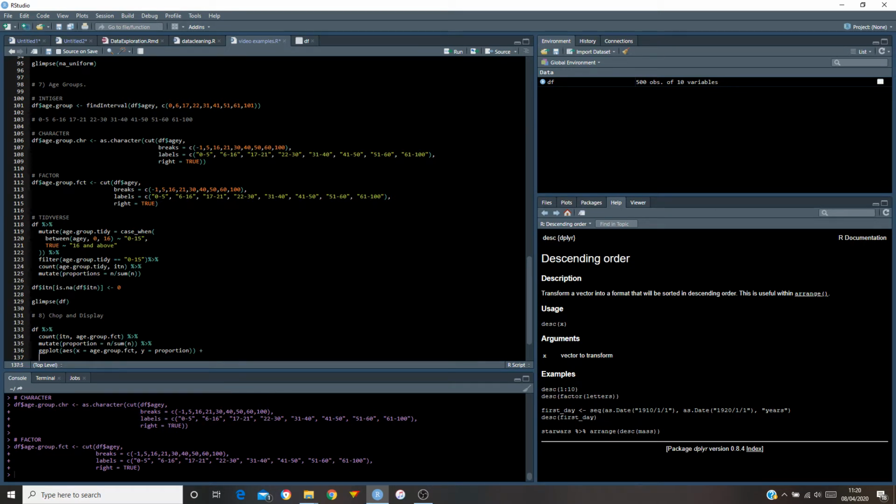Now, after that, we have to call what kind of plot we want. So we know what the x and y axis has. So we want geom col. That gives us stuff that we can use.